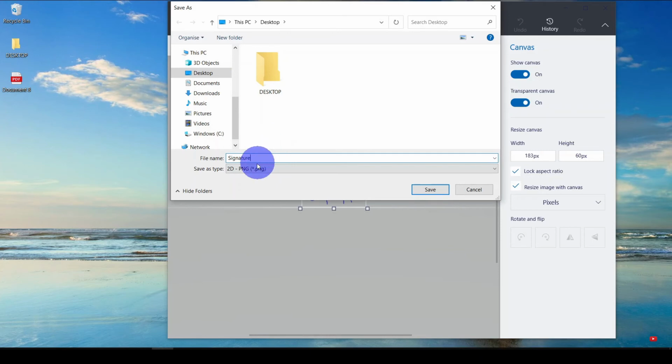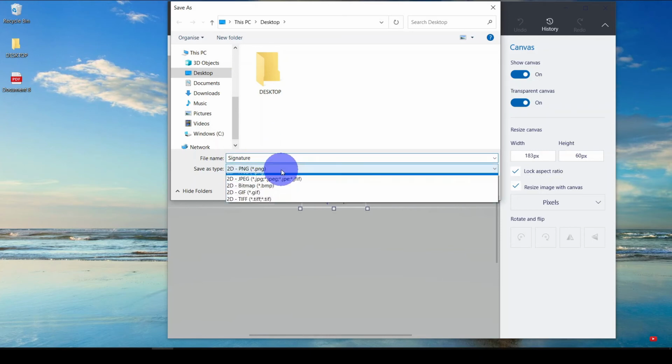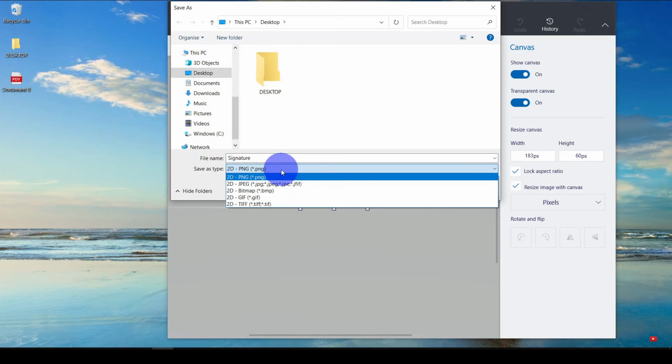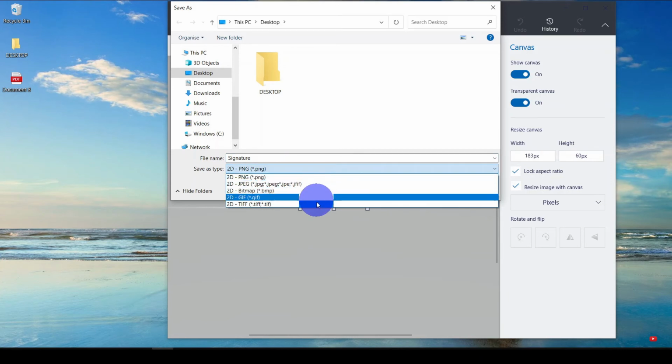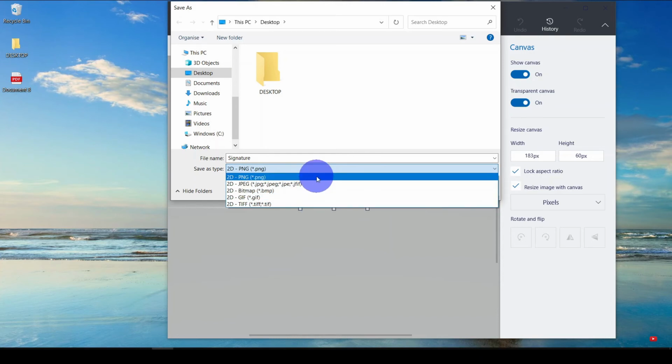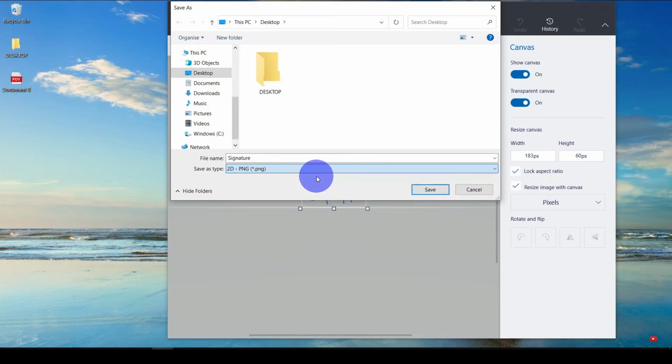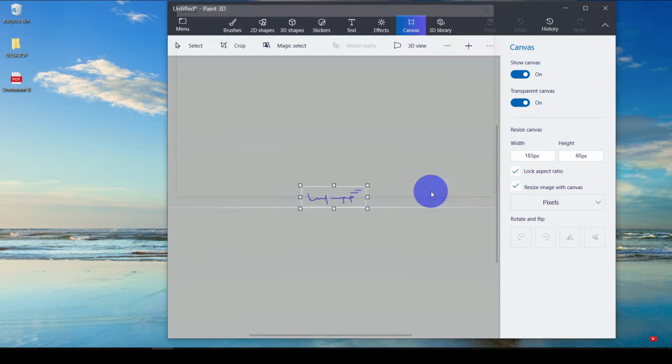So once I'm done, at the save as type here, when I click on the ellipsis to drop the button, we have PNG, JPEG, bitmap, and everything. Let's keep it as PNG. We want to have a transparent background. So let's quickly save. So once we save, we have this thing appear on our desktop.